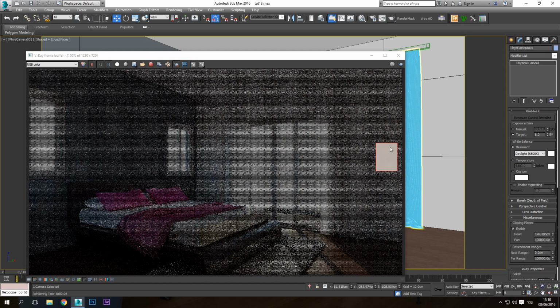In other cases, if you have just rendered a piece of wall which is supposed to be gray or white, see if it's not too blue or too red or too yellow. If it's too blue, take this value, go to temperature, take this value up, and it will be more yellow. If it's too yellow, take it down and then it will be more blue. So this is how you make a correct white balance.